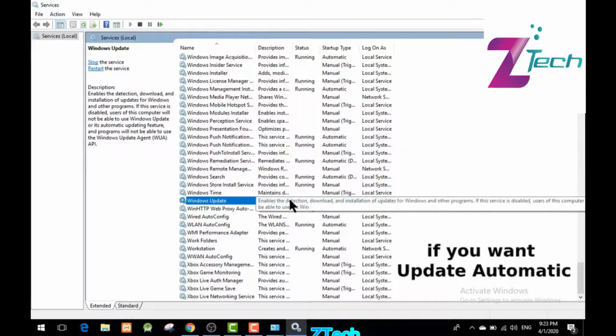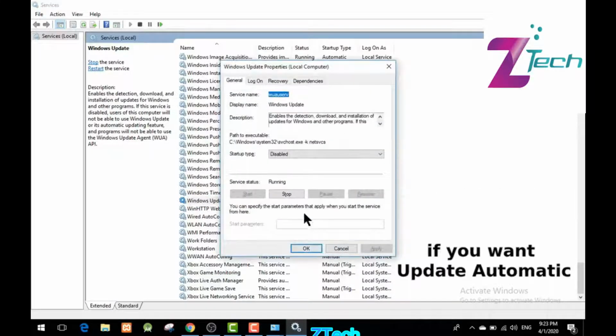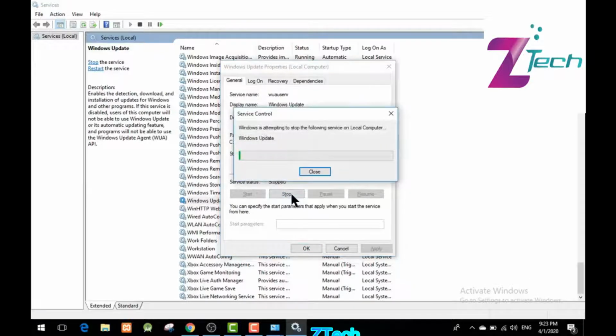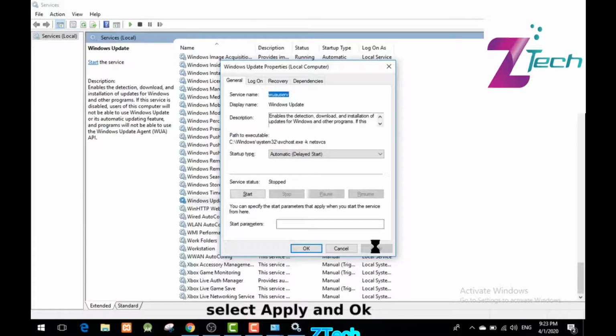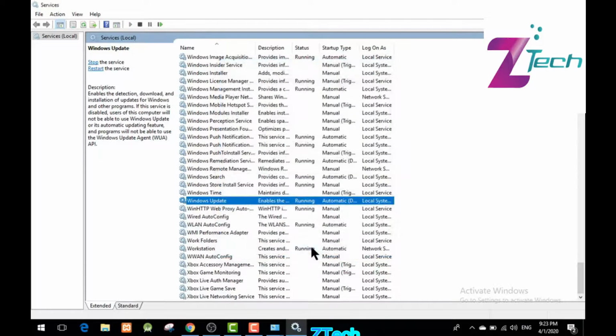If you want to update automatically, simply stop it, again change the startup type to automatic, and press apply and press OK. Simply, this is how you can change your automatically download or installing Windows updates option.